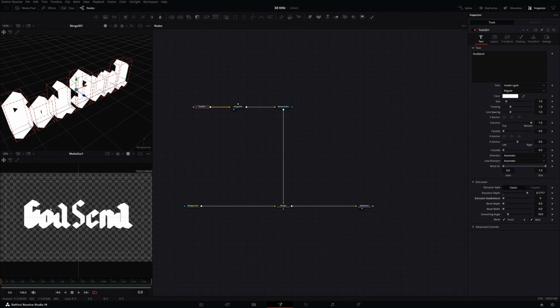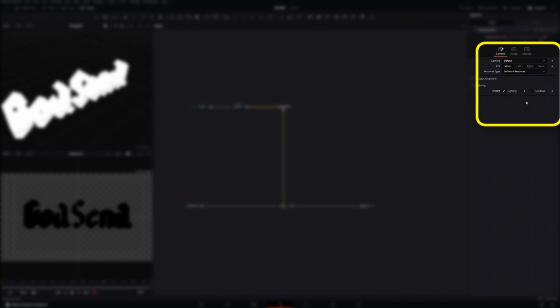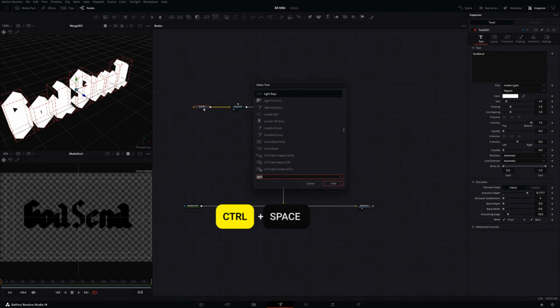To get a more accurate look at our 3D text, we need to turn on lighting and shadow. So I'm gonna go over to the render node and I'm gonna activate lighting and shadow. Everything's gonna go dark. I'm gonna go back to my text node. Hit Control space. So now I'm typing in light and I'm gonna grab the ambient light. I'm gonna take the output of the ambient light and connect it to my merge 3D.